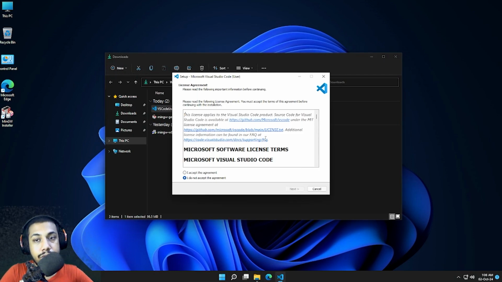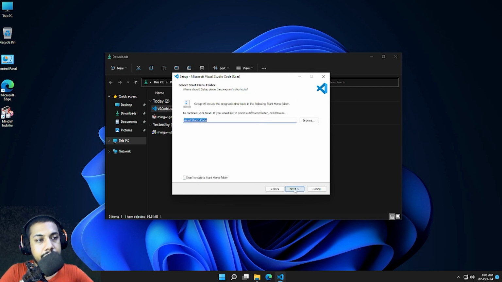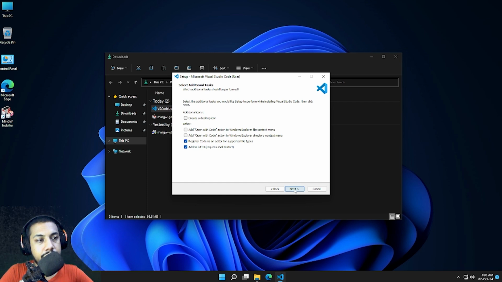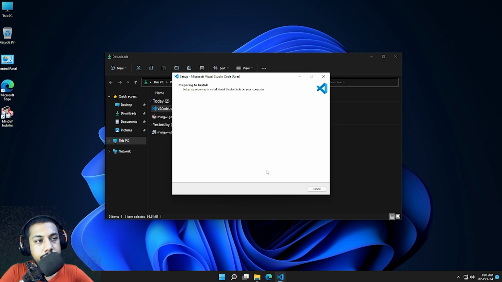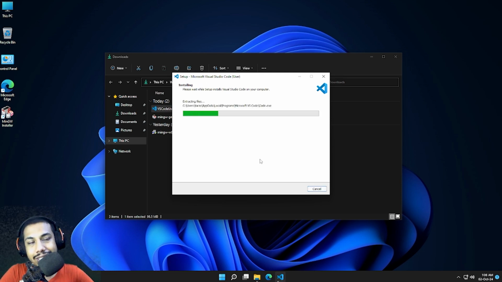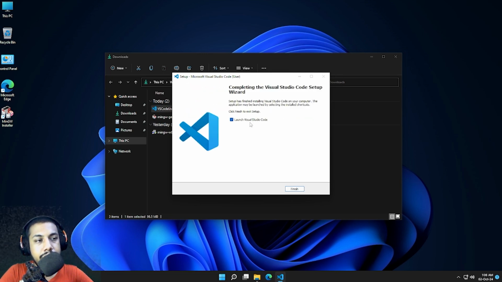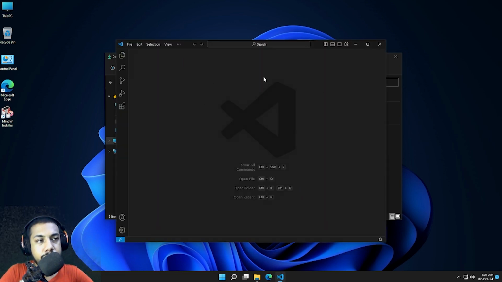So this is for anyone who hasn't installed it yet. So just click on accept. That's next, and then next. Install. So again, we just have to wait for it to install. Now this shouldn't take too long because VS Code is a relatively lightweight software. Yeah, and it got installed. Hit finish, and then wait for it to open.